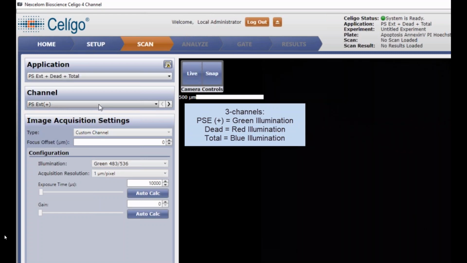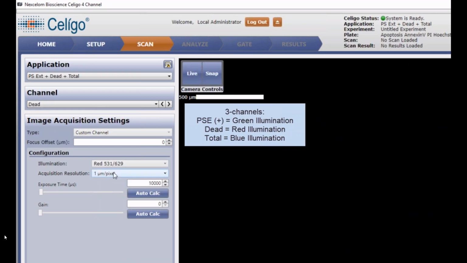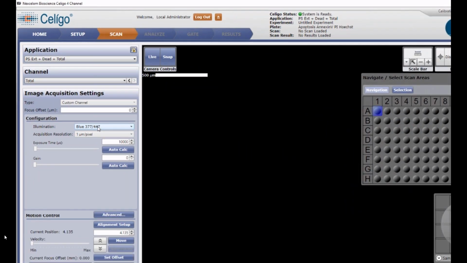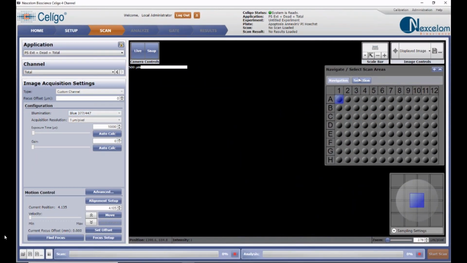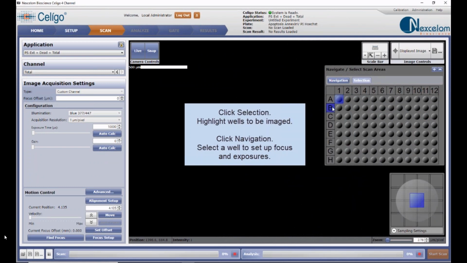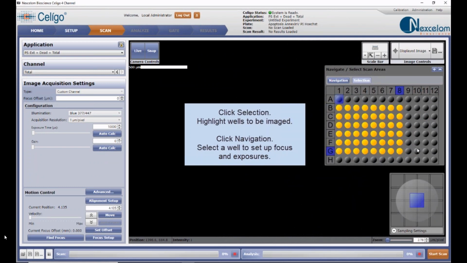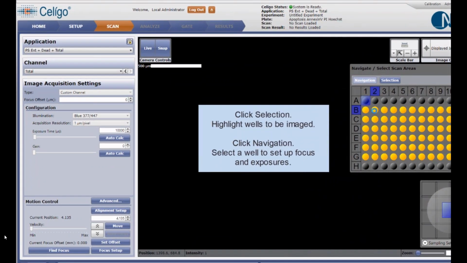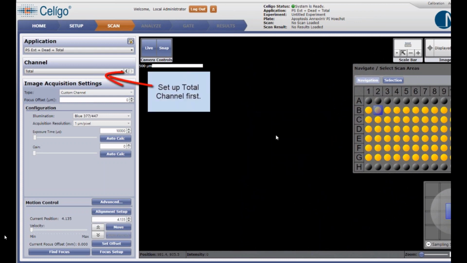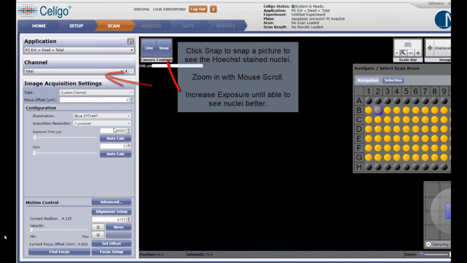So we'll go ahead and change each of the channels to the appropriate illumination. So PSE is going to be green for FITC. The dead channel is PI, so that'll be in the red channel. And then the total channel is blue, so the default is already there, so we're all set. We'll work on exposures in a second. So next, we'll go over to the plate map navigator, and we'll select the selection button and then highlight the wells that we want to image today. So you saw our plate map, we're excluding the top and the lower bottom wells. And then we'll navigate with the navigation button to B2 to start setting up the image illumination and focusing.